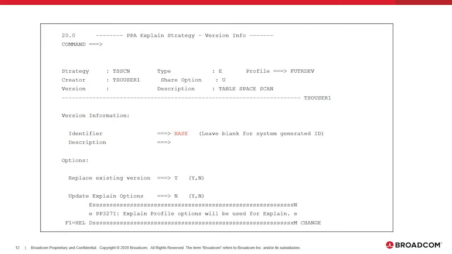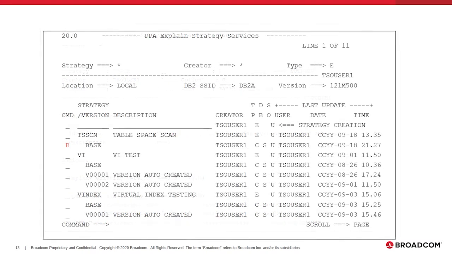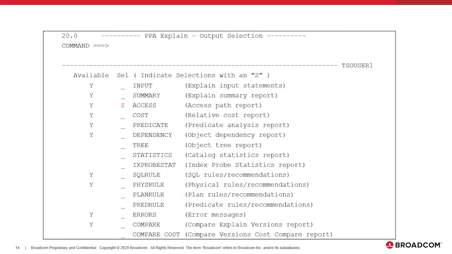Here we just need to key in base in the identifier field. This is used as the label for the result of that execution. Then press Enter. After the execution is completed, the result is shown under the strategy with the label we just defined. So we can review the reports for this execution by typing R before the result, then Enter. There are a bunch of reports available after the explain strategy is executed. Select the Access Path report and Enter.